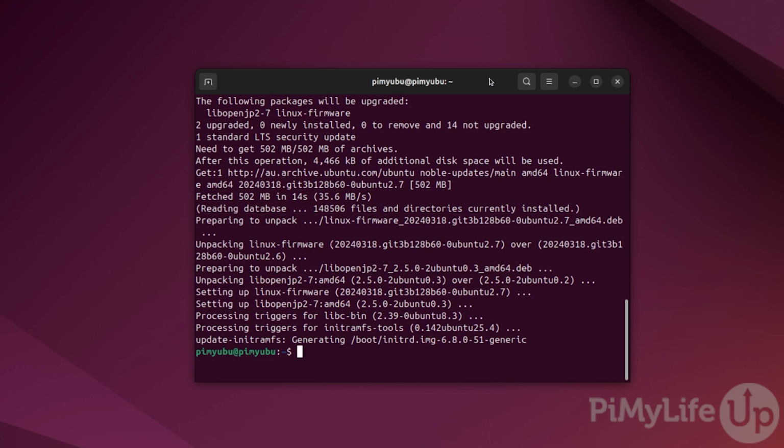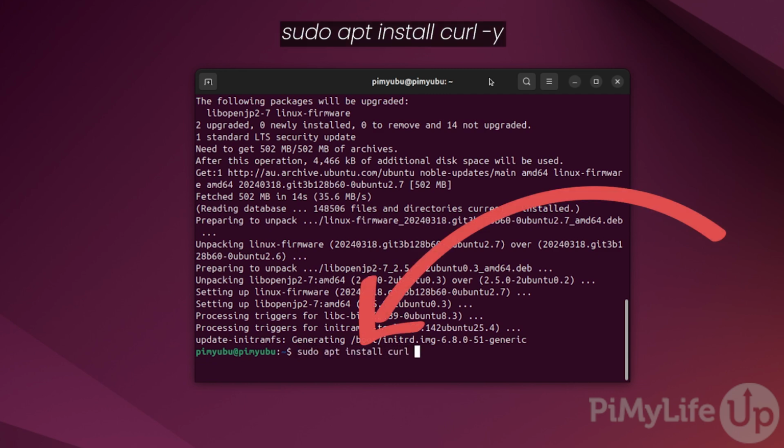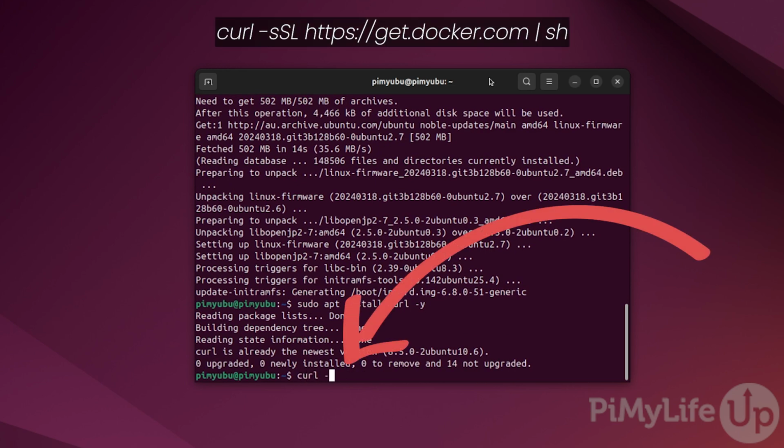Now with the operating system up to date, our next step is to ensure that curl is installed to your system. All we need to do this is type in sudo apt install curl -y. We will be using this tool to grab and run the Docker install script, which takes us to our next step. To grab and run the Docker install script, type in curl -sSL https://get.docker.com | sh and then press enter.